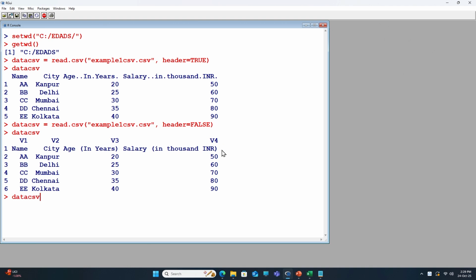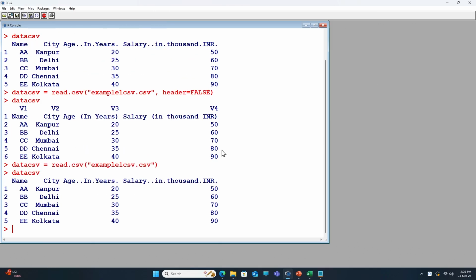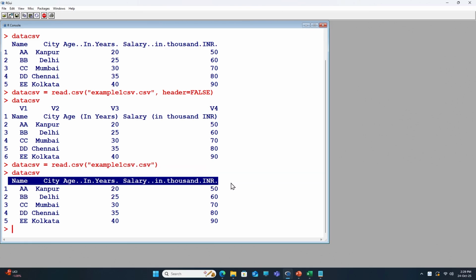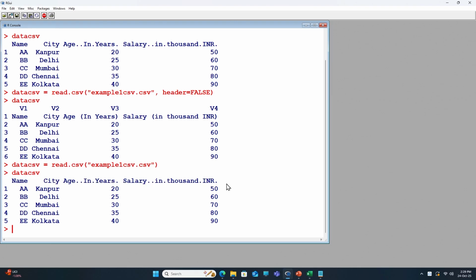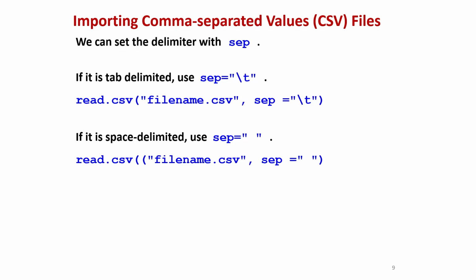Now let me remove this option and see what happens. I am just removing the header option, and let me see what the default is. So if you see, the default here is header is equal to TRUE, which is actually obvious. Usually in a data file there is a header, so that is why header equal to TRUE is taken as the default. Now, there are sometimes CSV files in which the data has been separated by some delimiters.